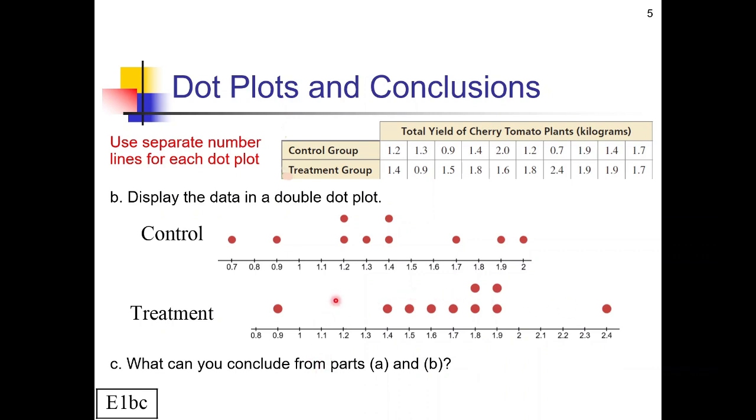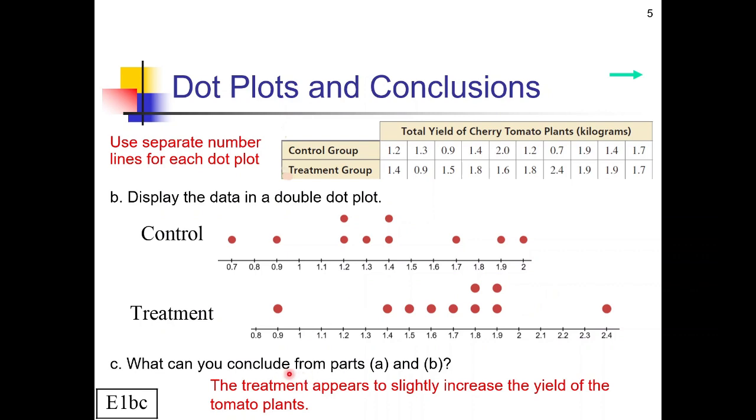Now, just taking a look at these things, based on the mean difference, which was an experimental mean gain, and also based on this, where it looks like everything got shifted a little bit to the right, this allows us to conclude that the treatment appears to slightly increase the yield of tomato plants. I mean, there wasn't a drastic increase necessarily, but there's definitely something going on there.